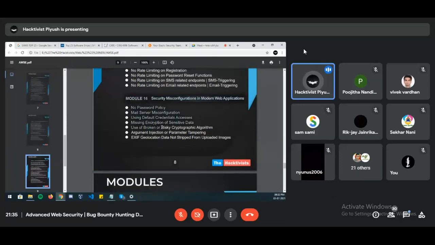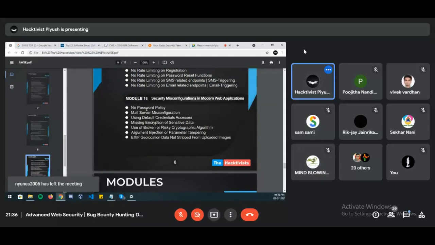Then comes some common security misconfigurations. Now there's a difference between a vulnerability and a misconfiguration. So we'll talk about that. We'll go through it in our sessions, like what the differences are and all.